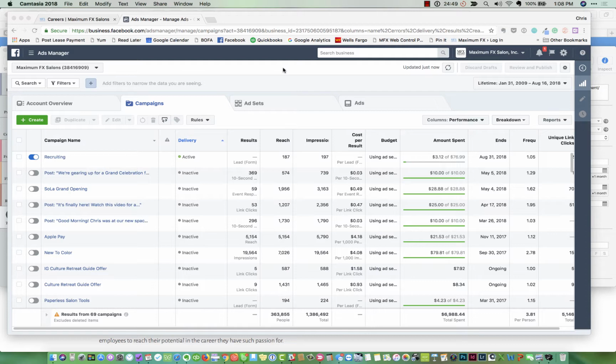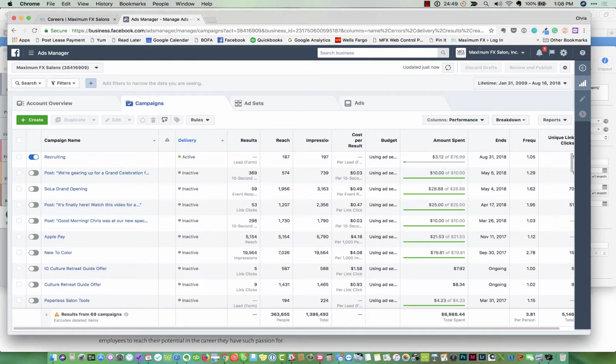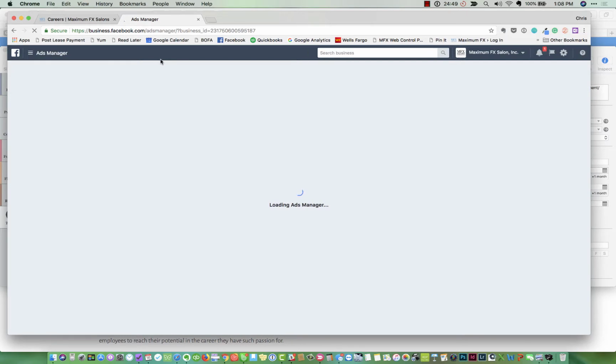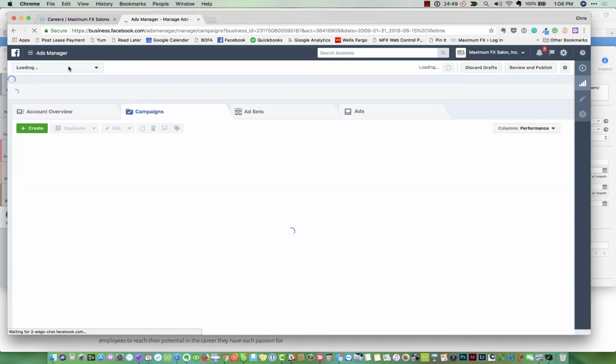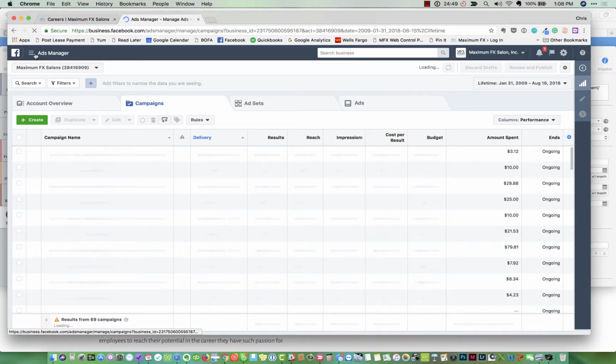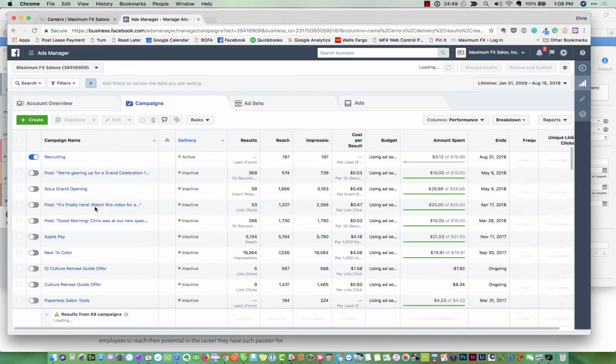Now, in order for you to do this, you're going to want to have your business account set up using your business page on Facebook. And for the purposes of today, I'm not going to show you how to do that. You could do a simple Google search on how to get your business page set up for Facebook. And from there, you can go into the Ads Manager. And so we're going to start at that point inside of the Ads Manager. So we're inside the Ads Manager here, and I'm going to hit the Create button.